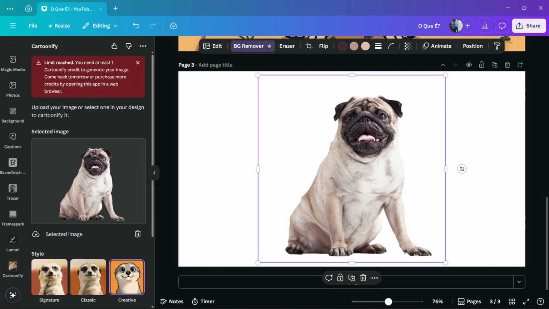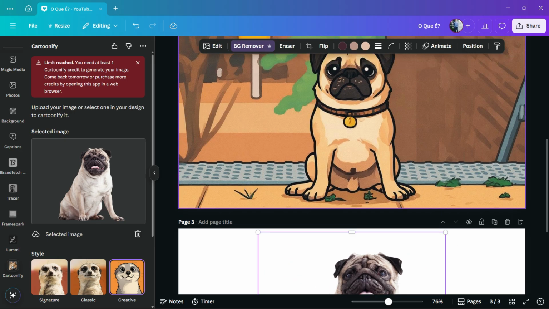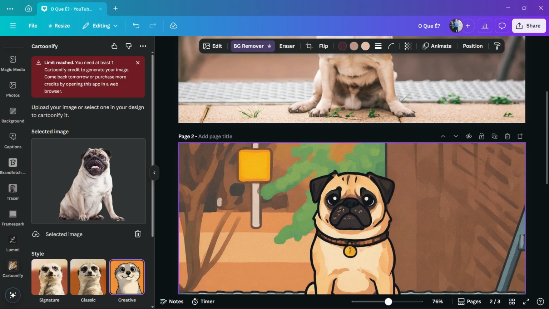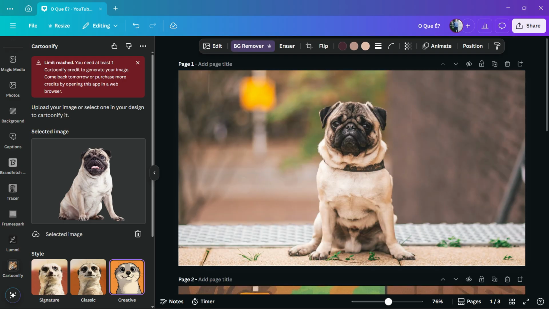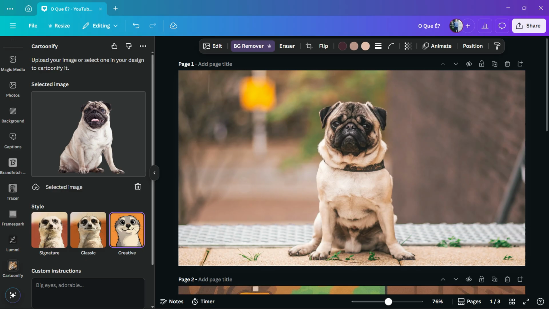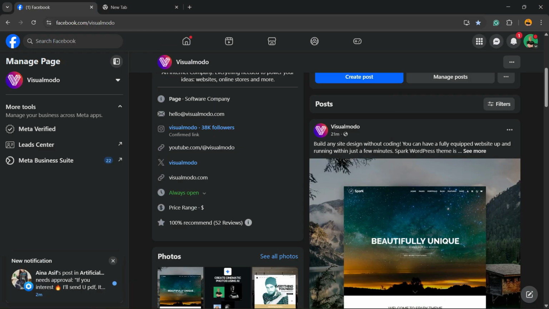I will not cut the video so you can see the time that it actually takes. There is some usage limits, okay? But the idea is do this. In the case that you hit the limit, all you have to do is open your Canva into another account. For example, if you're using Canva from your computer, let me show you how to fix it.